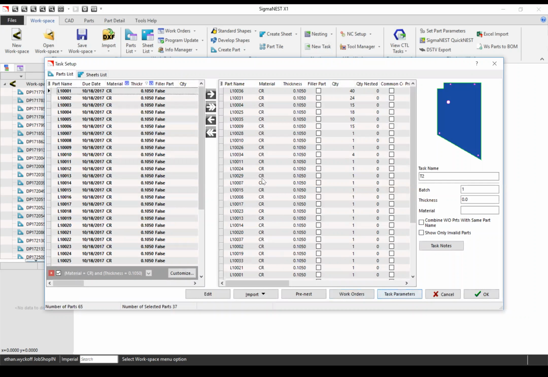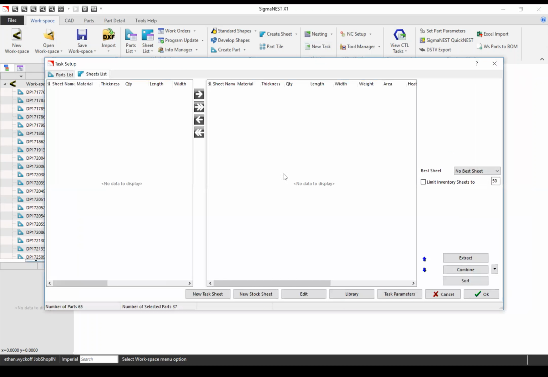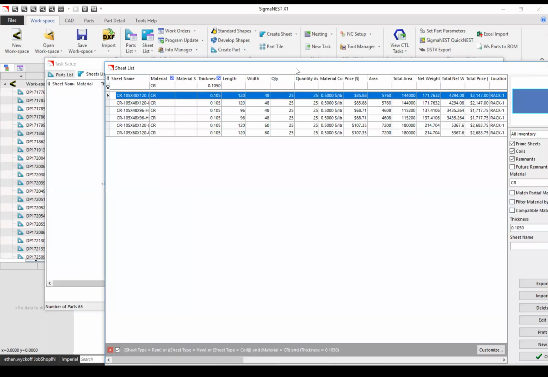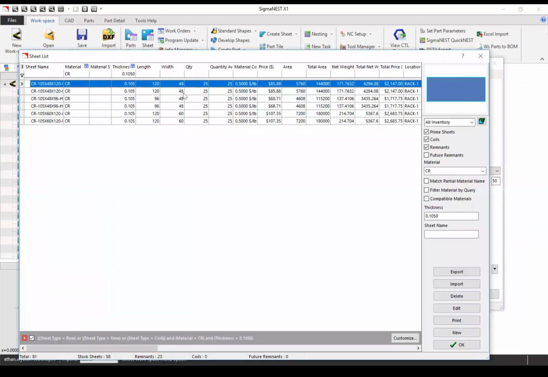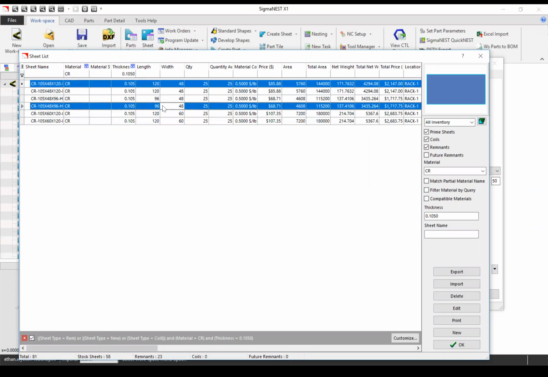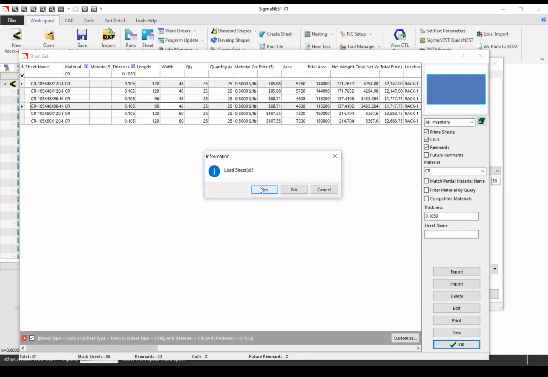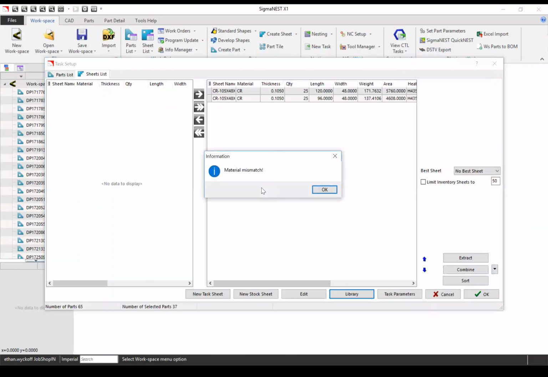And again, the next thing that we can do here is loading up our inventory. So I'm going to go ahead and look through the library, see if we've got some sheets that we'd like to use for these work orders. You can see everything that we've got on hand of our inventory. Again, another key of having SigmaNEST is having that automatic connection to our business system to know exactly what inventory we have available to work with. So I'm just going to pick a couple of these here. I'll do the 120 by 48, and then this 96 by 48 as well. I'm going to go ahead and load those sheets.